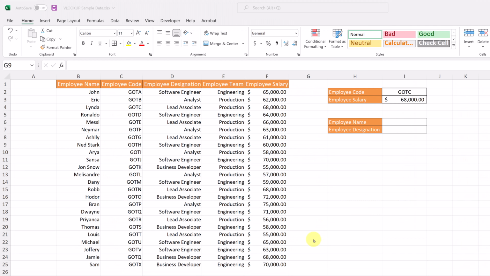VLOOKUP is a very powerful function that you can use to look up something in a column vertically. That's where the V comes from. So it looks down a column that you set, because it's going to be the furthest left, and then it returns some item in that corresponding row.